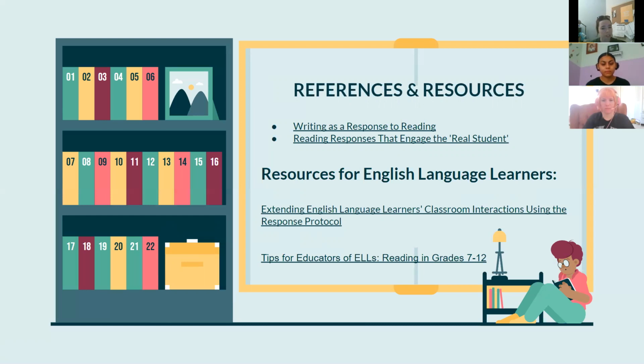And below we also have resources for English language learners. The first one talks about extending the English language learners' classroom interactions using the response protocol. That one is really helpful. And then the lower one is really helpful for those middle school grades. So it's helpful to see where you're going. We're focusing mostly on elementary, but they'll be headed up to those middle school and high school grades. And so it's helpful to see what they are doing in the grades above and kind of give you a guide. And so hopefully these can be of use to anyone in the future.